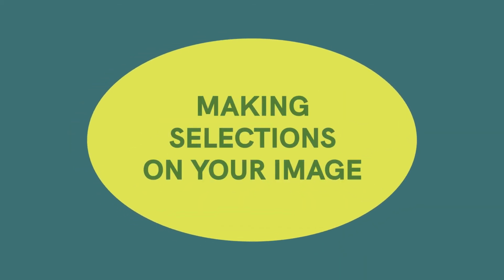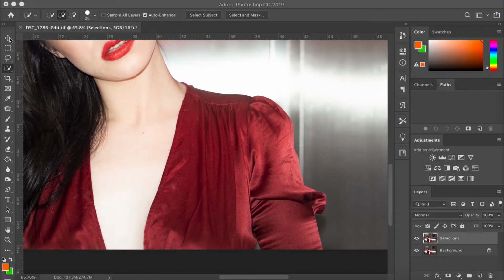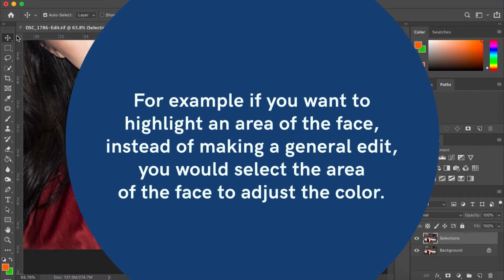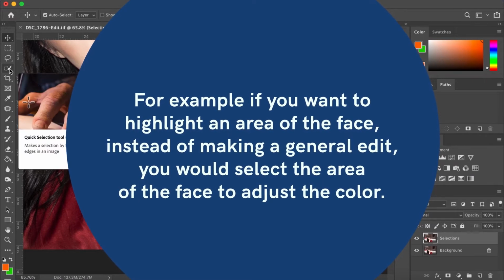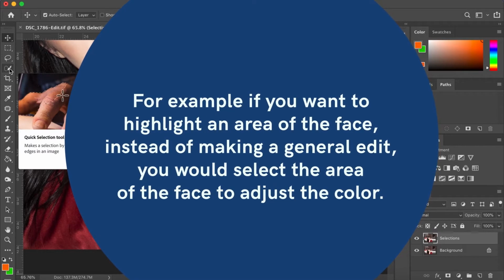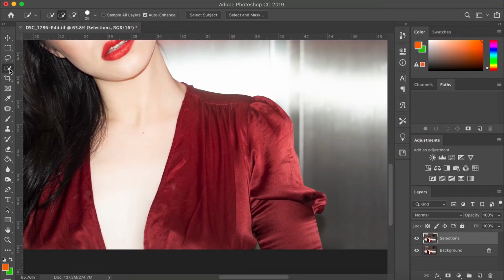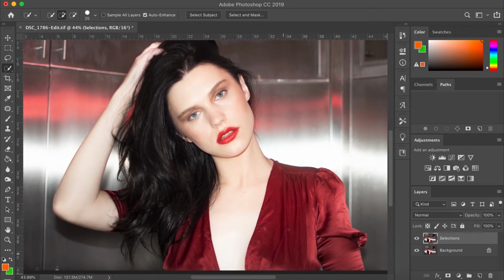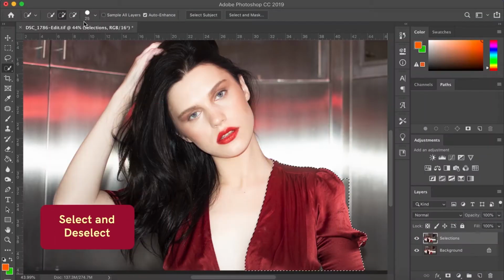When you start making edits, you want to start becoming more specific with the changes you want to help bring more depth to your image. For example, if you want to highlight an area of a face, instead of making a general edit, you want to select the area of the face and adjust the color. We will be looking at various selection tools that will help you decide which tool would help make your selection more precise and smooth. The first thing you want to learn about, though, is selection and deselection on a layer.